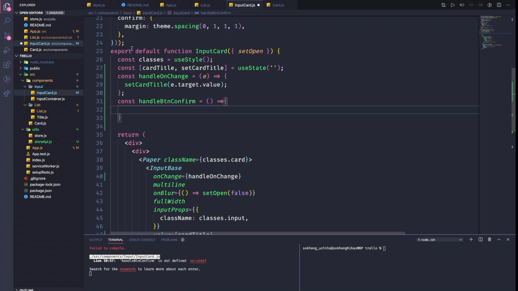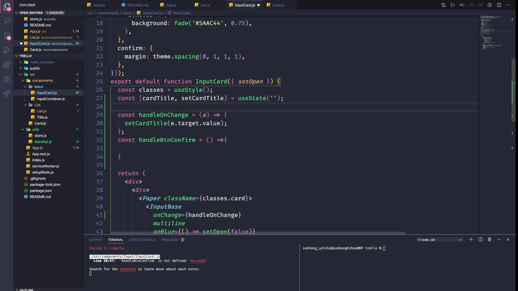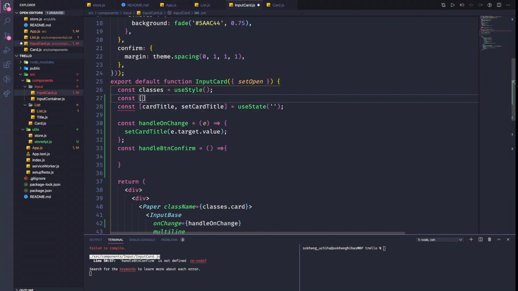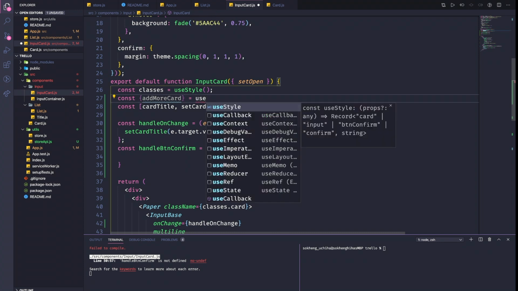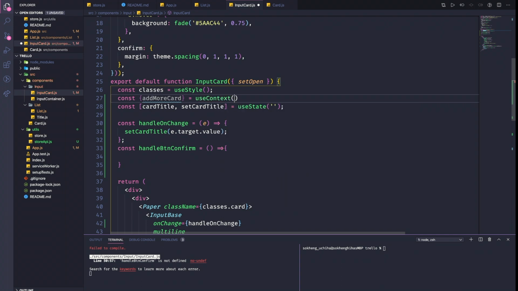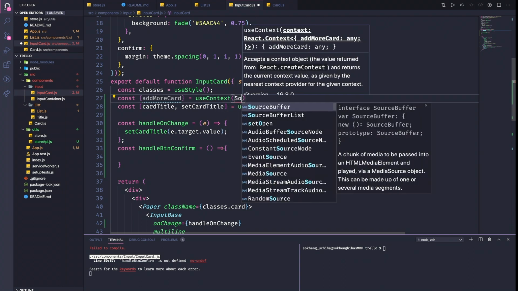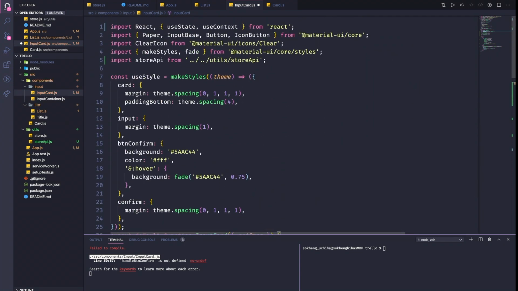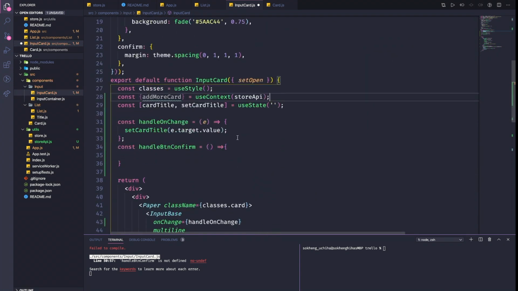So then we're gonna use our contact store. We're gonna destructure this one: add more card equal to useContact from the store API. Store API right here. Perfect.